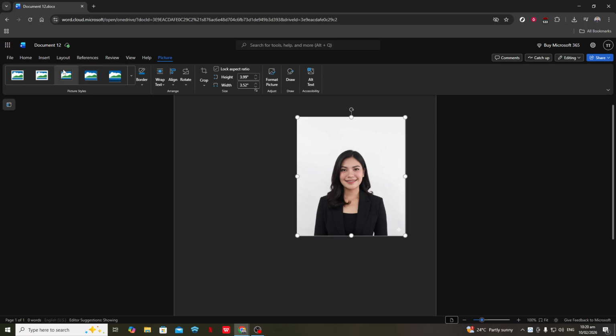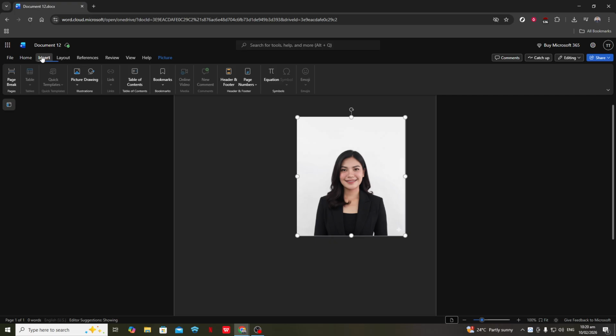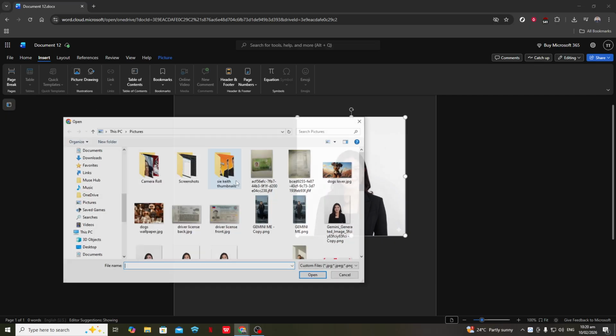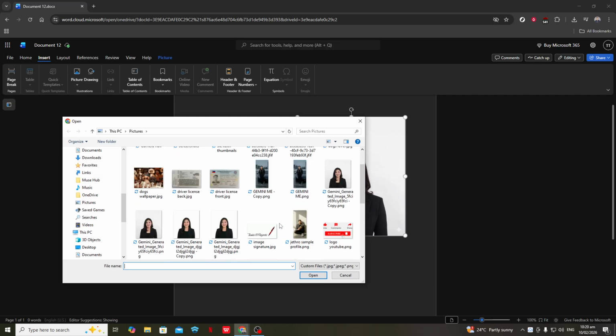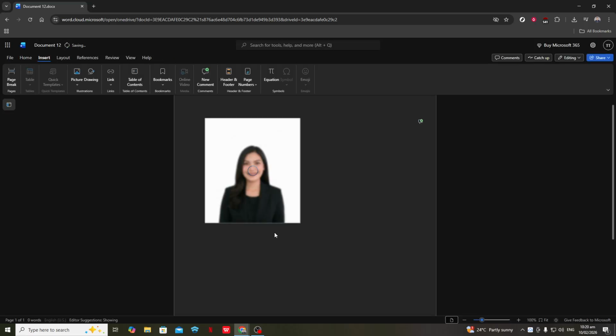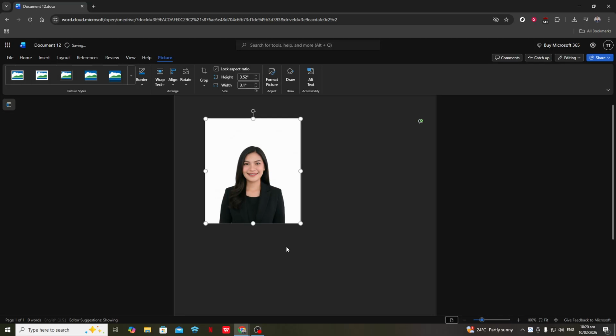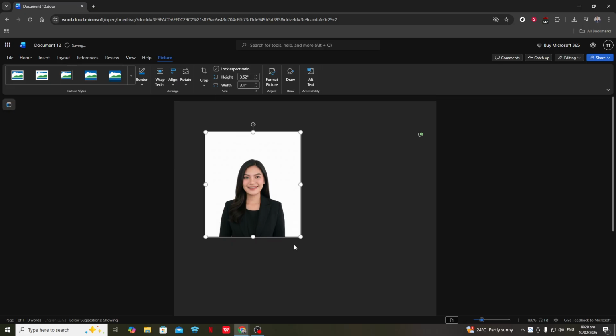Now, repeat that process for the second picture. Go back to Insert, select Picture, and choose your second image. Once it's placed on the page, again, change its wrap text setting so it's not in line with text. Try using in front of text for the image you plan to have on top. This usually makes layering more predictable.